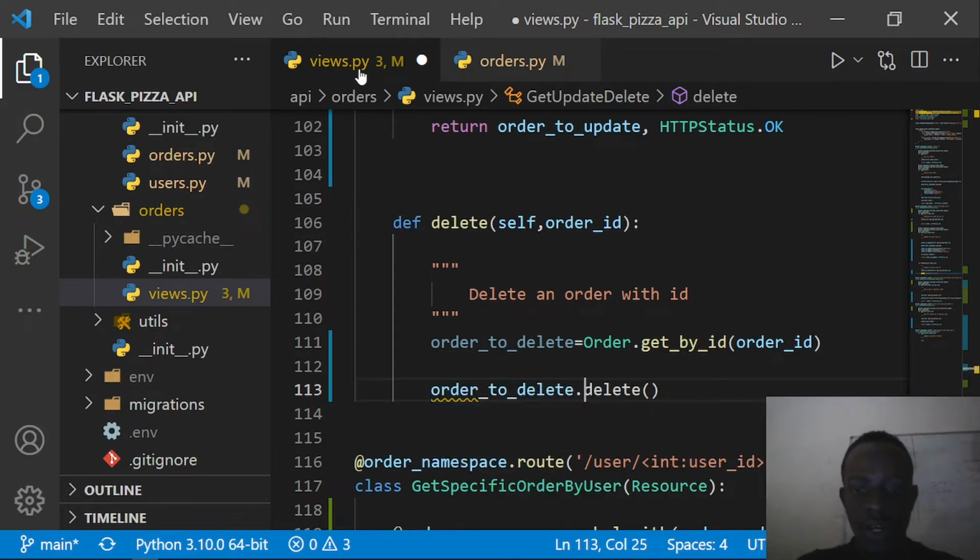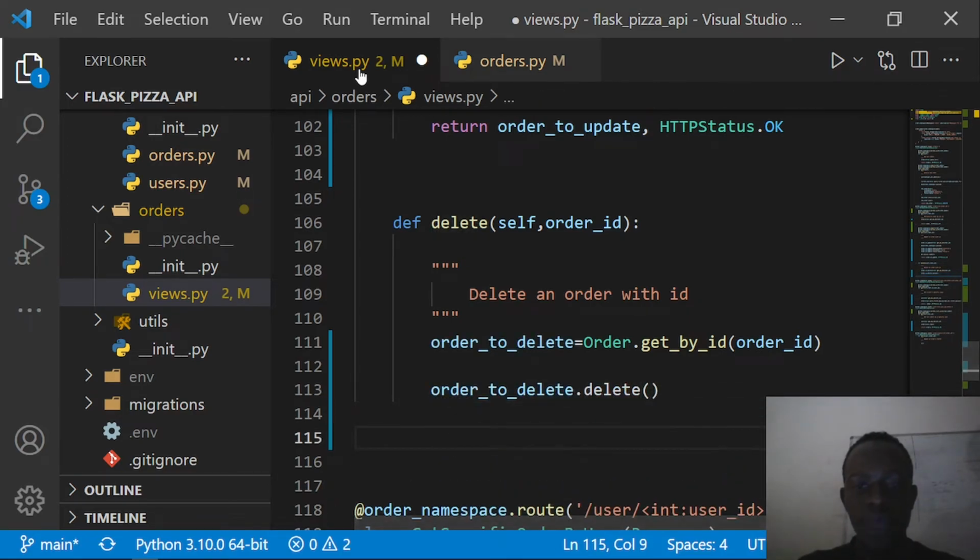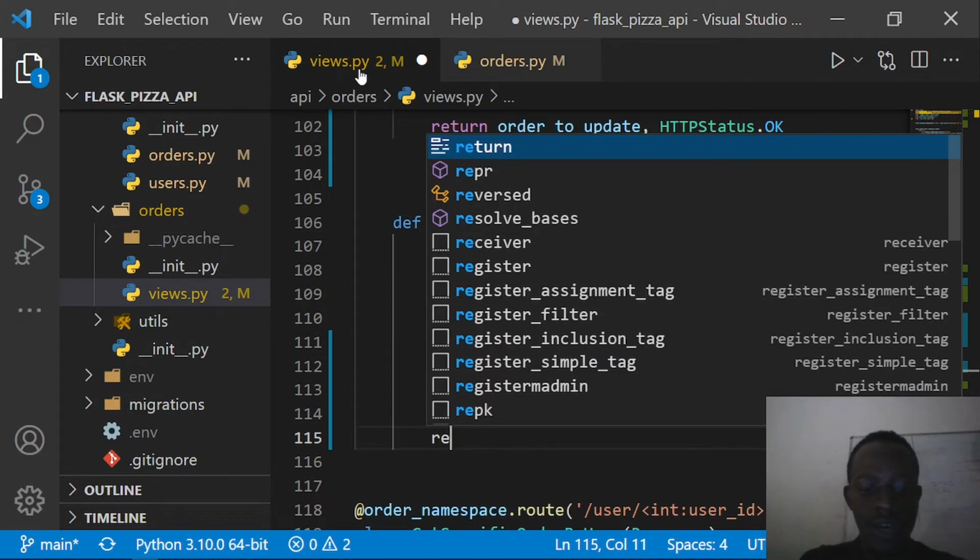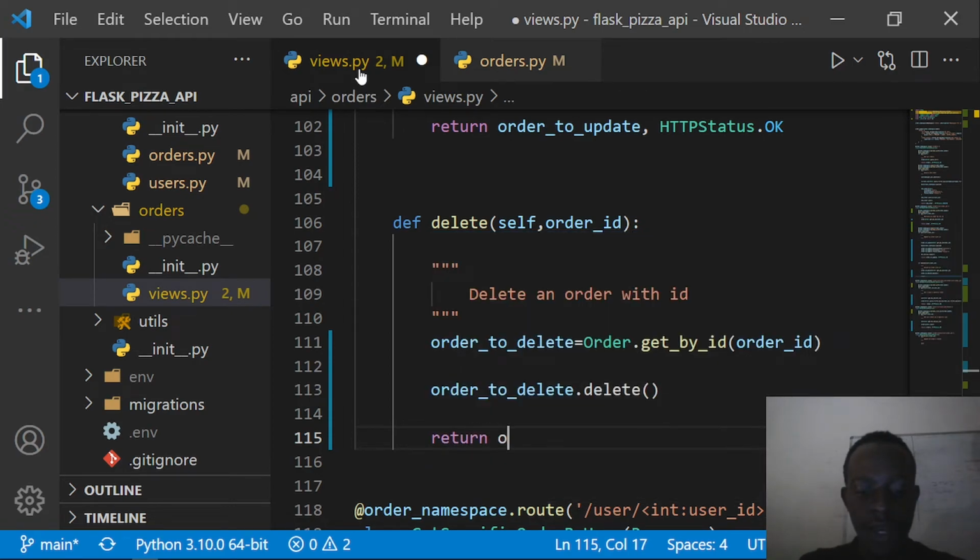After doing this, we're going to return a response. This response is going to be with a 204 status code, meaning no content. Therefore, our specific order has been deleted. So I'll say return order to delete, and then http.status, in this case no content.